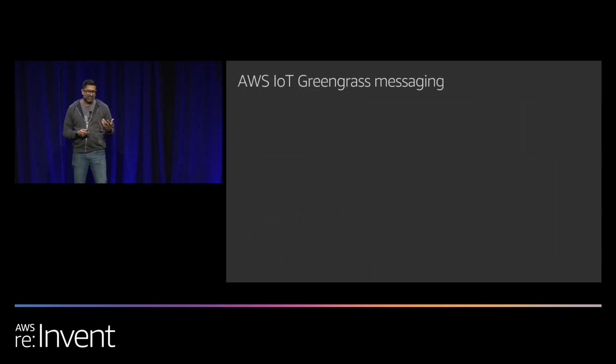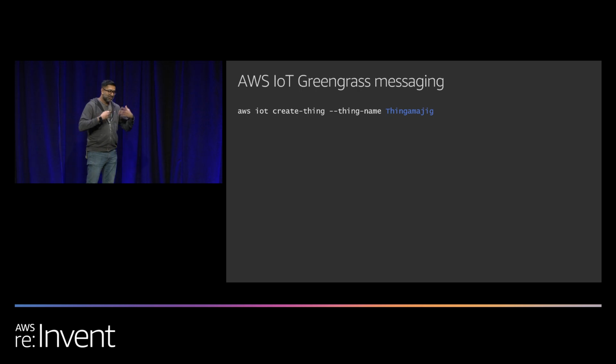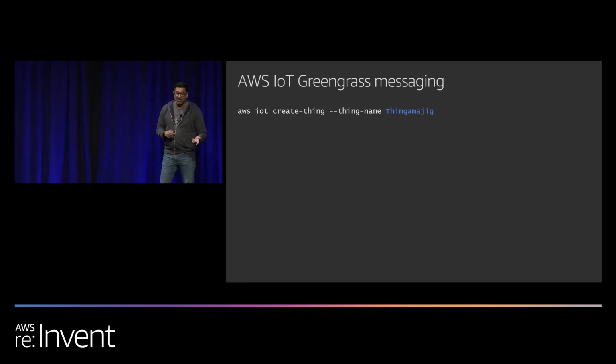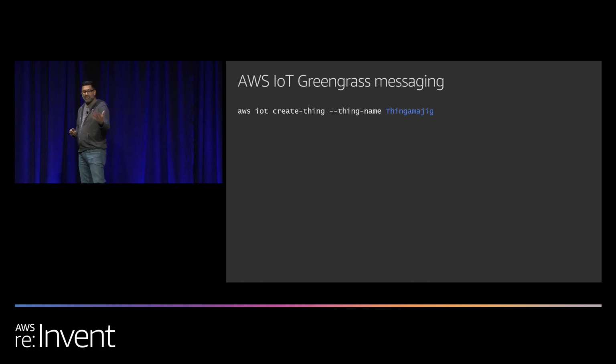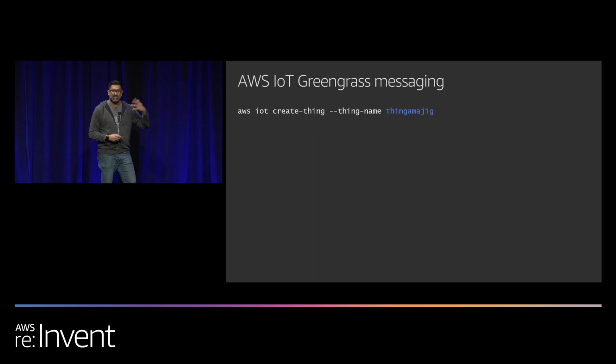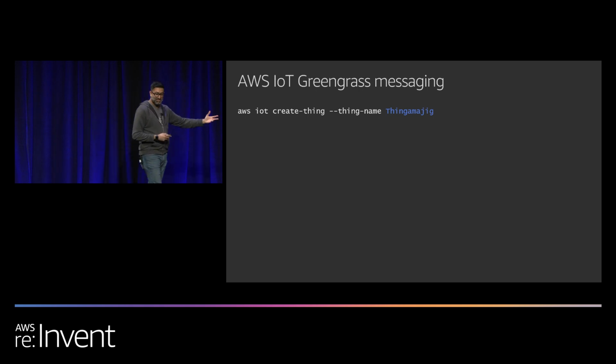Now, how do we actually do the messaging? Well, you start by creating your Greengrass core. You can do this via the CLI, so you can see that's a CLI command there. You can do it via the console API. There are various ways that you can do it, and I'm just giving you an example here of one of the commands you can run using the CLI. So you can see we're saying aws iot create-thing. We're giving it a name, in this case, thingamajig.